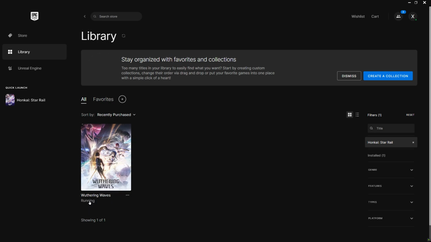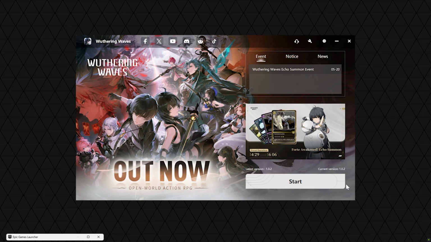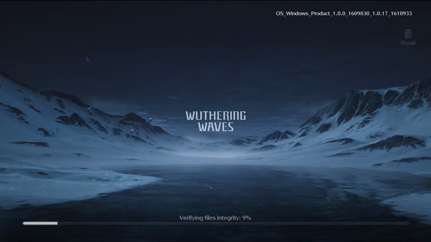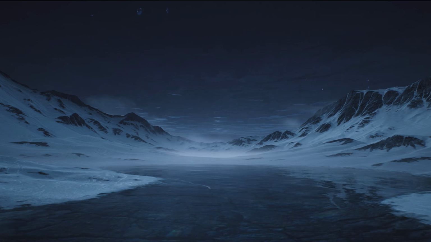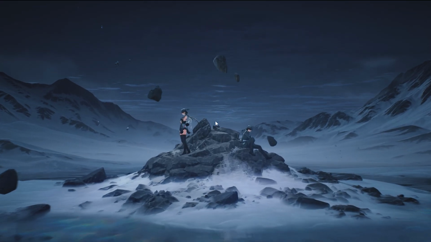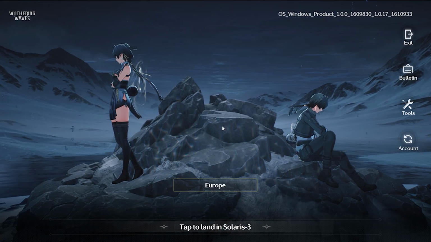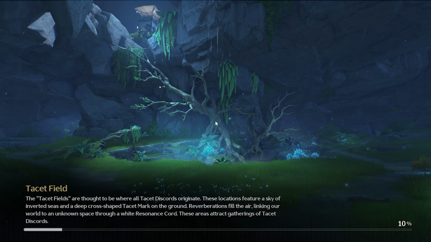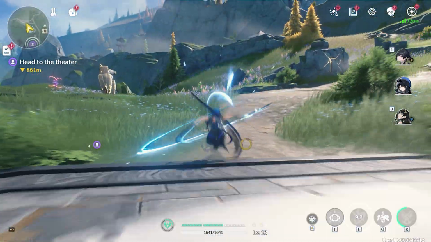Simply click it, and a Wuthering Waves launcher will pop up. From here, you simply launch the game. Here you want to log in. I've already done this before. And as you can see, it works perfectly fine.